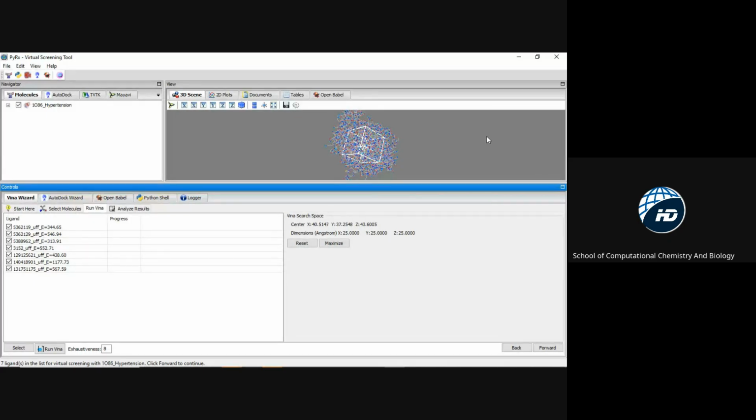Are you with me? Yes. So when I click on start, I hold my control key on the keyboard and select all my ligands and also select the protein. Then I click on forward. Did you get that? Yes, sir. Let me do it.